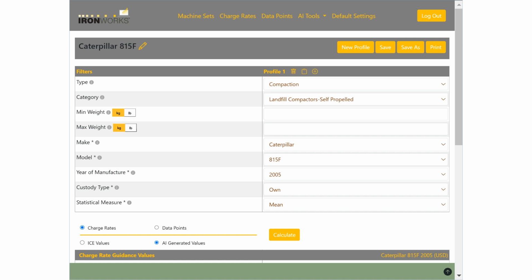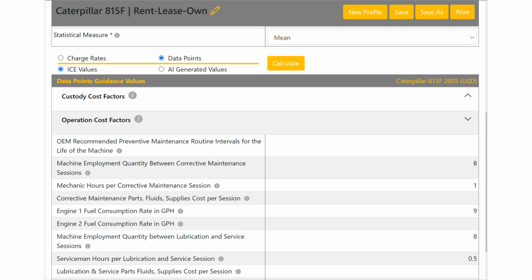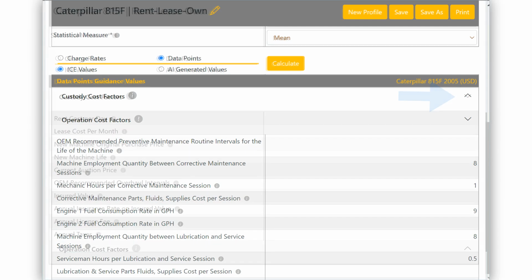To view data about profile machines, click, in any order, the preferred data source, ICE-based values or AI-generated values, and the data type of interest, charge rates, or data points. Then click Calculate. When viewing data points, click on the up-down symbol in the title block to display one category at a time.